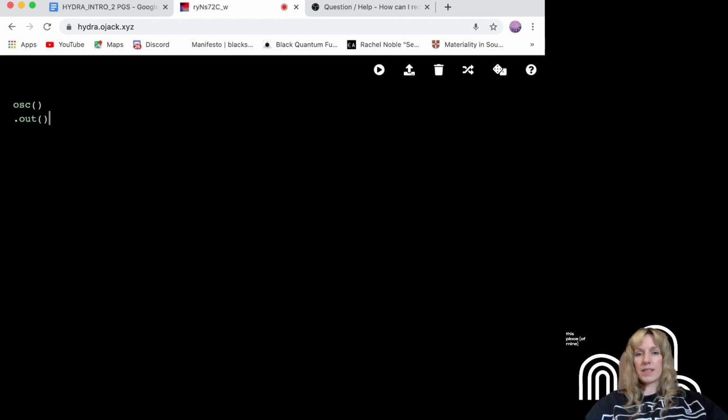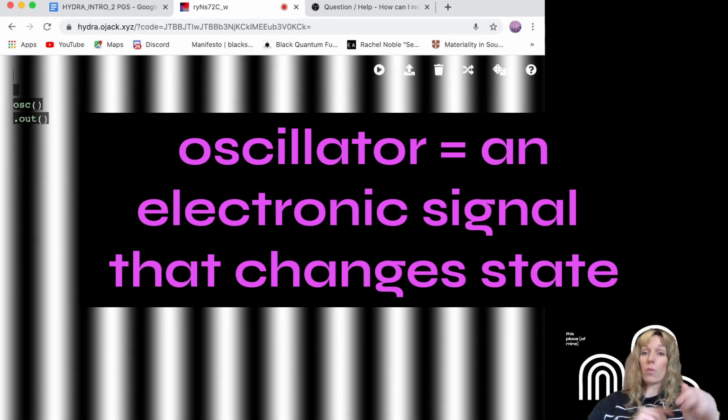So if I press run the code with the triangle, now we're getting a signal on screen. So osc stands for oscillator, and an oscillator is something that changes state between 1 and 0.